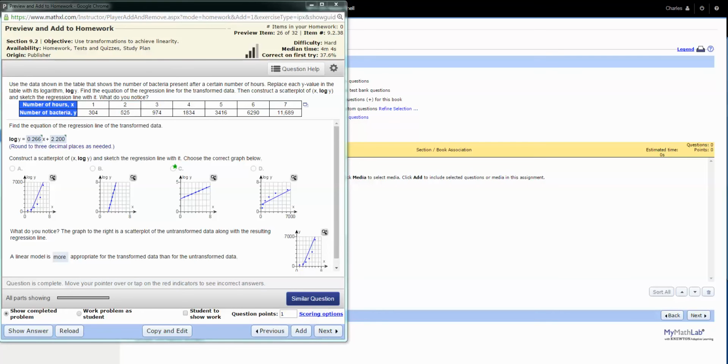As an example, this is item number 9.2.38 from section 9.2, and you'll notice if you read the question, it says use the data shown in the table that shows the number of bacteria present after a certain number of hours. Replace each y value in the table with its logarithm, log y. Find the equation of the regression line for the transformed data. Then construct a scatter plot of x, log y and sketch the regression line with it.